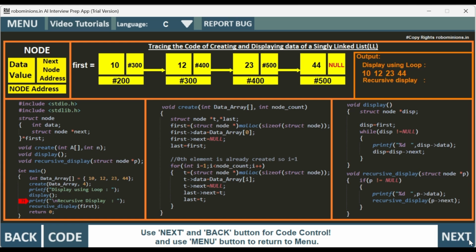Now we try to do a recursive display using recursive function. So recursive display, you send the first node to this display. So pointer P is pointing to the first node now, you can see here. If P not equal to null, true, then it prints the data 10. Then it again calls the recursive display P next. So P has moved to next. So the new P is pointing here.